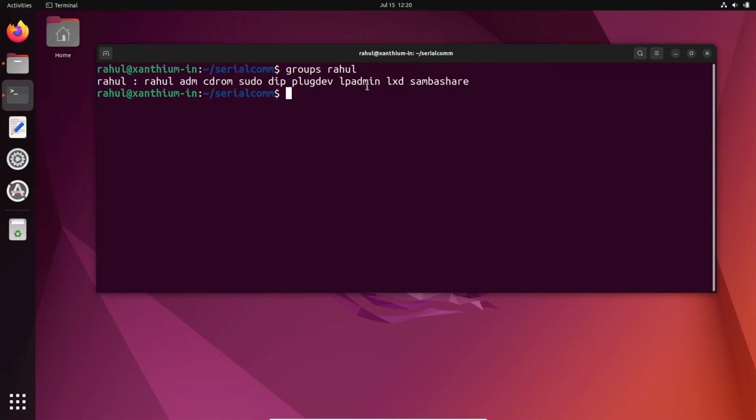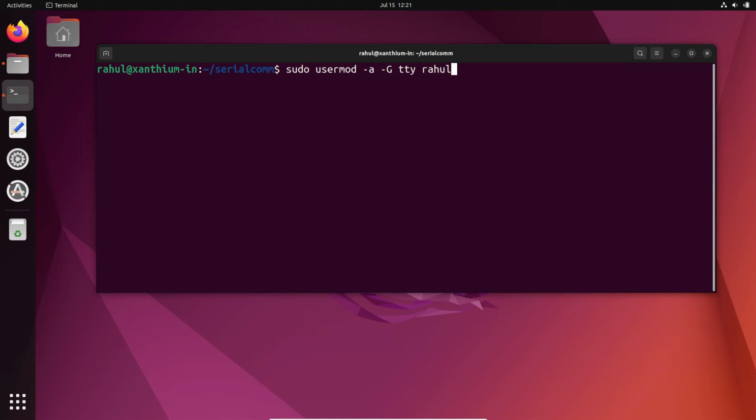For that, you have to use the usermod command. So you have to use the sudo command first. So sudo usermod -a -G, the name of the group you want to be a member of. So here it will be tty, and the name of the user. In my case, it is Rahul. In your case, it will be whatever your username is. So you can press enter.